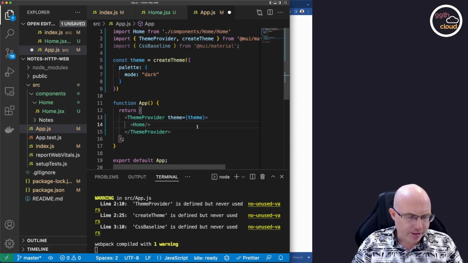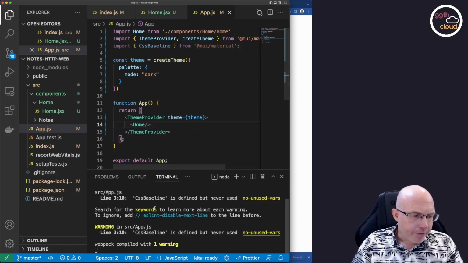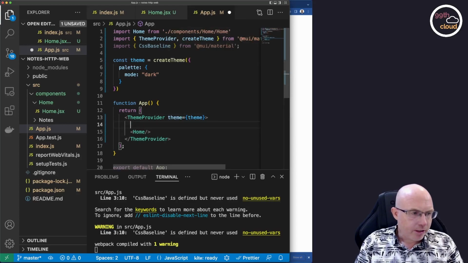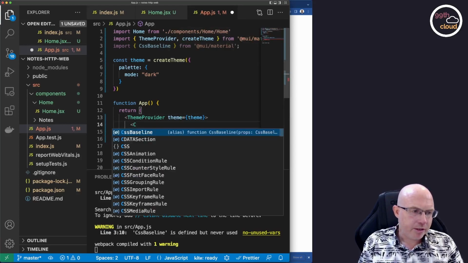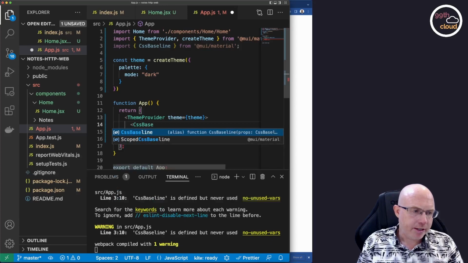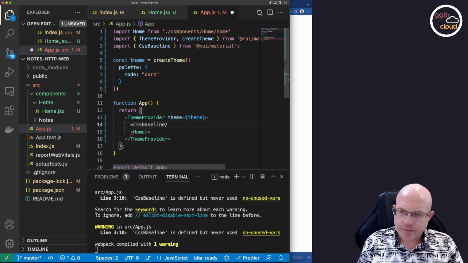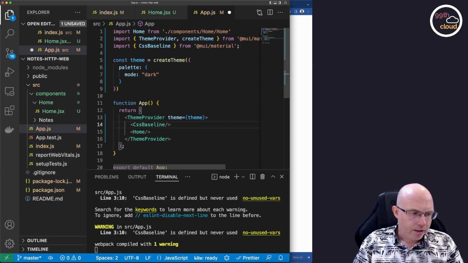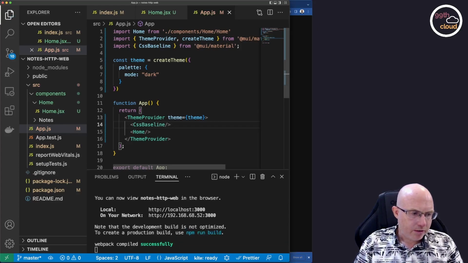So I can now save this. And then it says CSS baseline is defined but never used. That's because we also need to add it. So in order to add CSS baseline, we can just say CSS baseline. And that should be it. Okay, so this error disappeared.